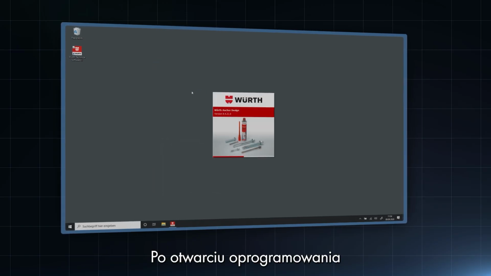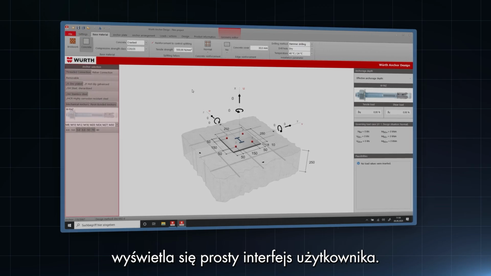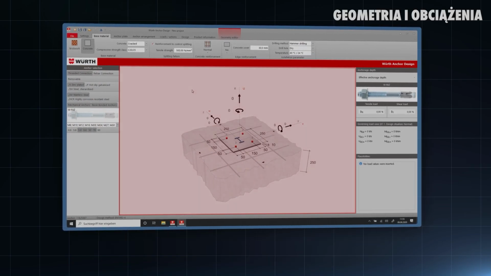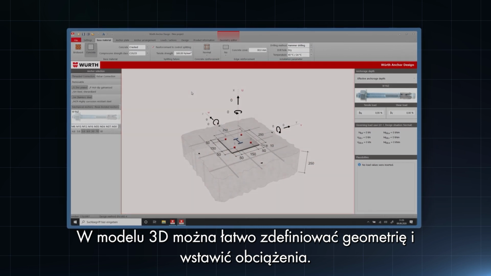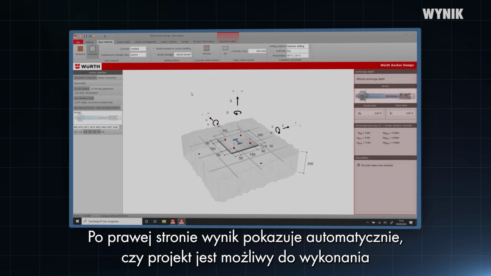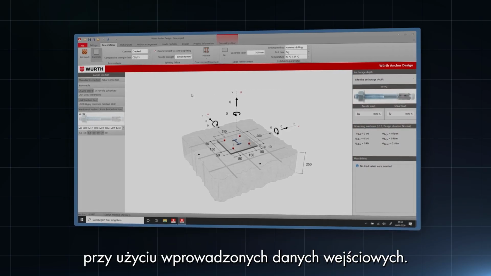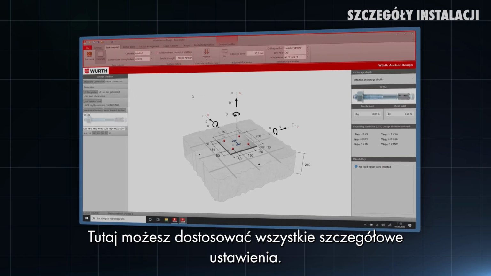After opening the anchor design software, the user interface with its simple design pops up. On the left-hand side, you can select your preferred anchor system. In the 3D model, you can easily define the geometry and insert the loads. On the right-hand side, an automated result shows whether the anchor design is possible with the inserted input data. Here you can adjust all detailed settings.